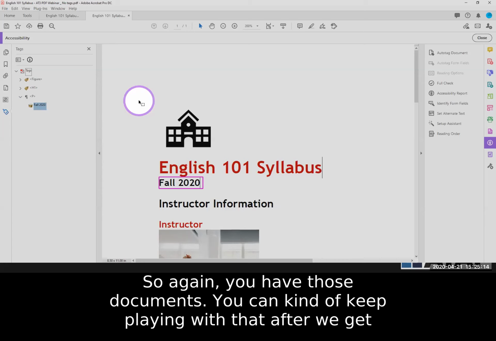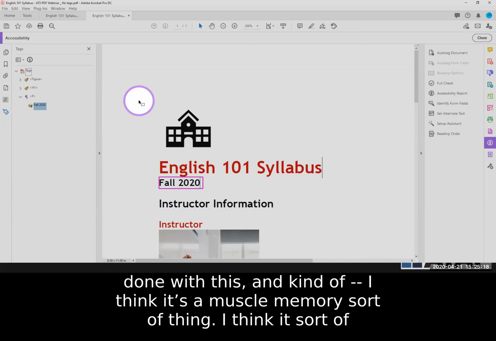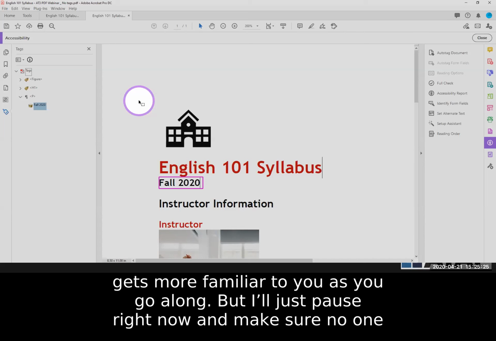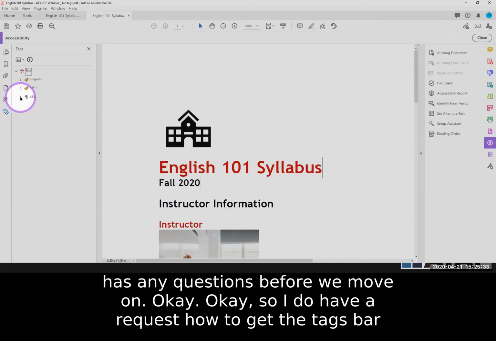So again, you have those documents. You can keep playing with that after we get done with this. I think it's a muscle memory sort of thing. I think it gets more familiar to you as you go along. Anyway, I'll just pause right now and make sure no one has any questions before we move on.